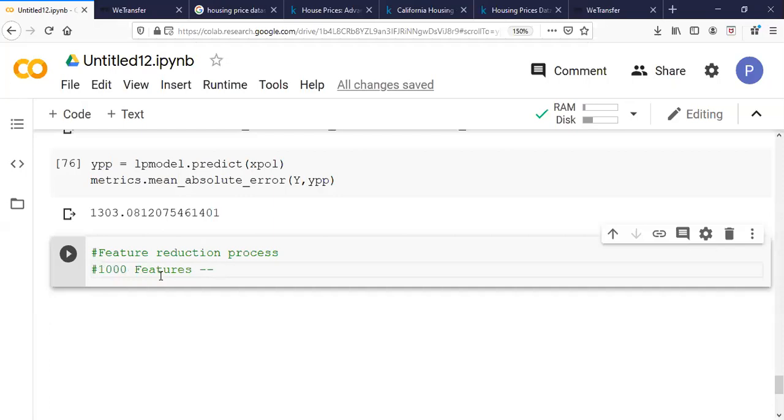Because again you have to use those 1,000 features for predictions also. So if you have 1,000 features, is it possible to convert those 1,000 features into 10 features? Yes, it is possible, and that is called the feature reduction process, and it is also known as PCA, or principal component analysis.